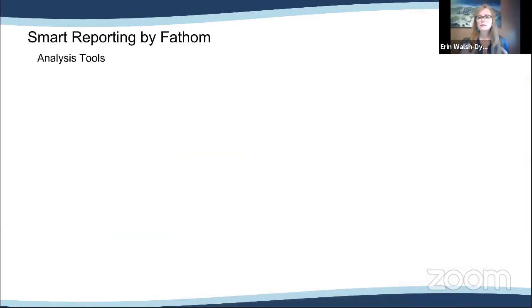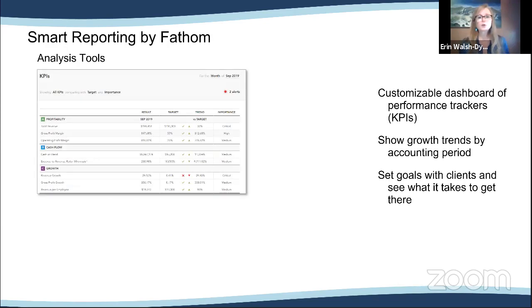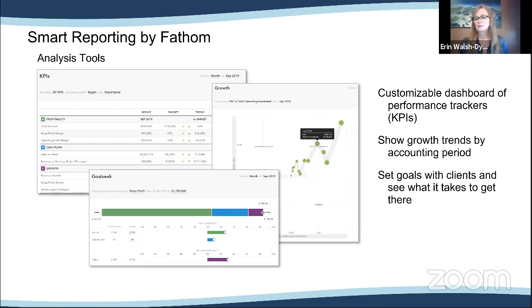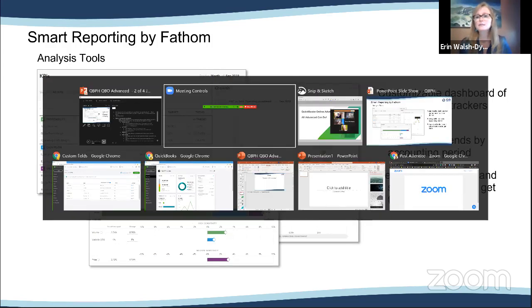It takes the data from QuickBooks and it pulls it over and it pushes it into analysis tools like this one. I'll go into the product live, but this is taking information, and we're tracking certain key performance indicators, and we set targets to that to see if they're meeting their goals. So we'll go in and take a peek at that. There's this growth chart, matrix chart showing how their growth has been going, and lots of other things, the goal seek tool, etc.